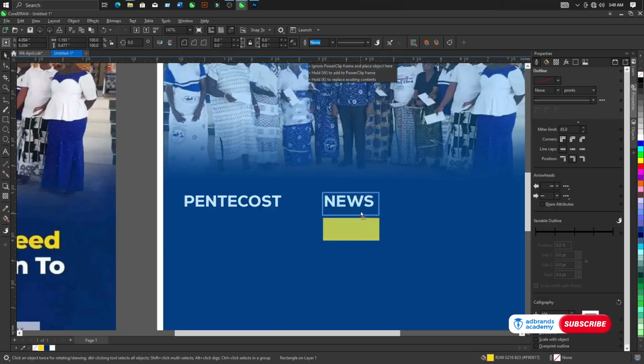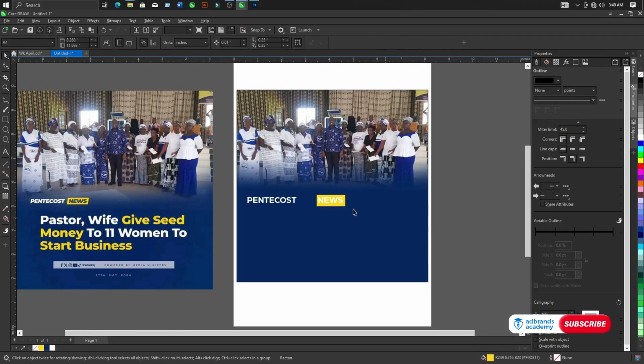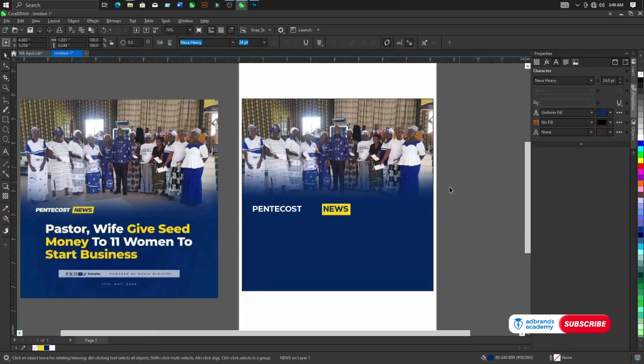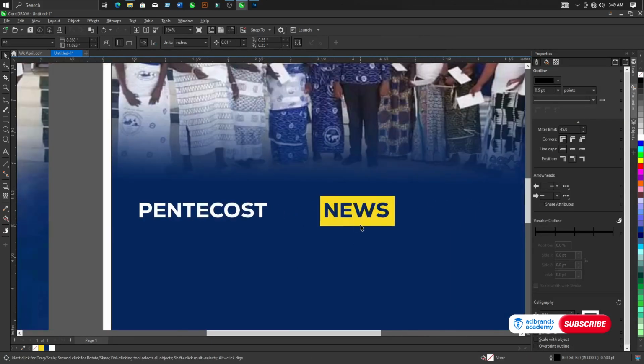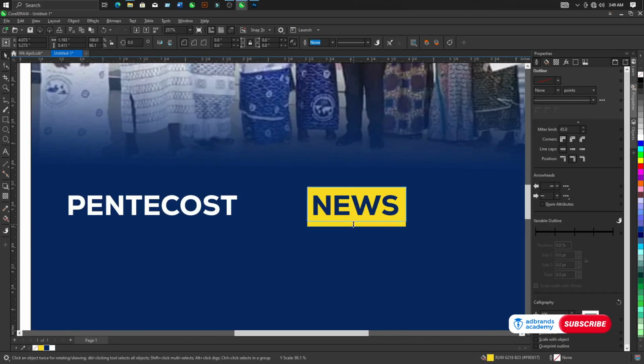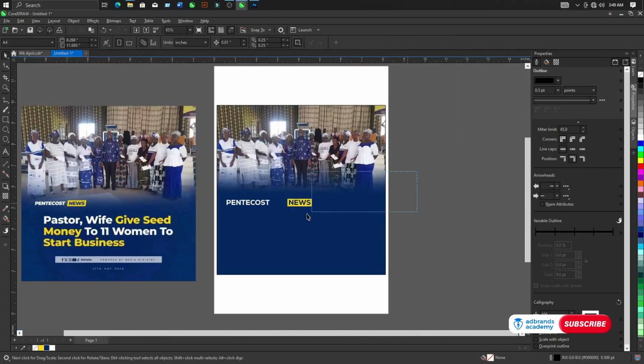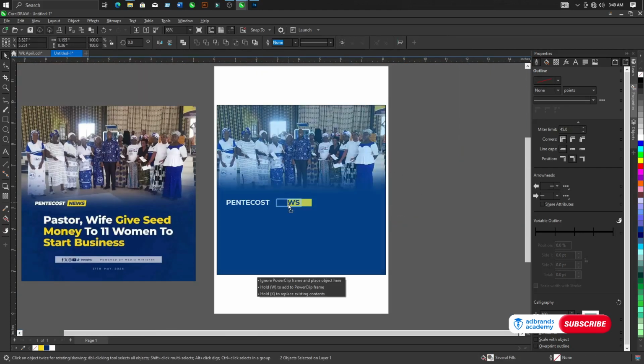Okay. Now move the yellow to the top like this. You're going to give this news here the same blue color we picked. So click on it. That is it. So click on the yellow and close it up like this, small. Close it up like this, small. Now make sure the yellow is a bit closer to the word pentacles like this.